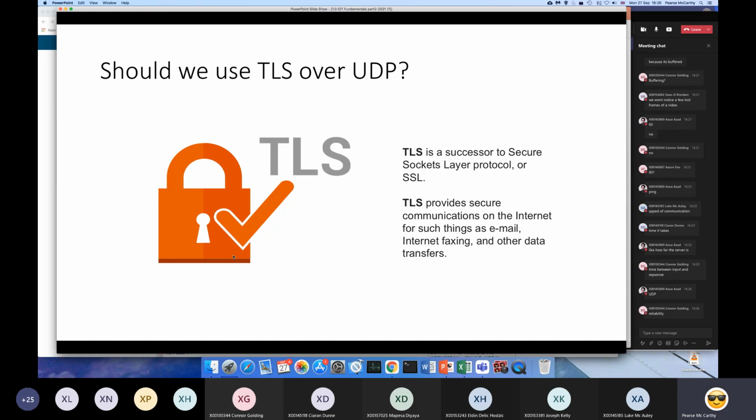It assumes it has TCP underneath it. In other words, it assumes reliability, that the stuff is going to get there. Nothing is going to get lost. So if I run TLS over UDP, not a good plan. Okay, so I have a problem here.